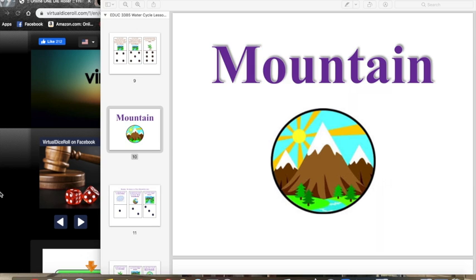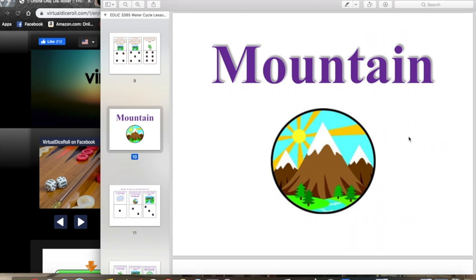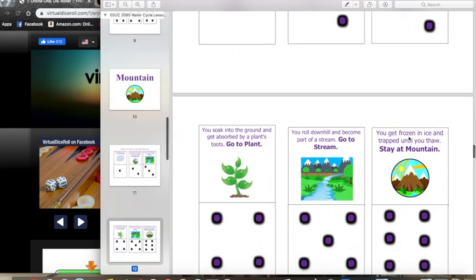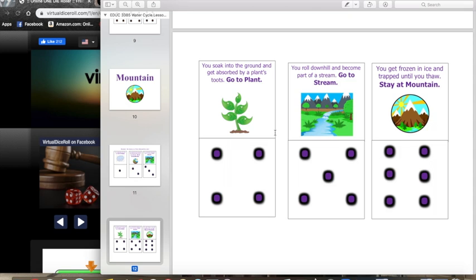So I'm in the mountain. I'm going to roll my dice and I got a 6. So I'm going to go to number 6. It says, you get frozen in ice and trapped until you thaw. Stay at mountain. So I'm going to write down that I am in the mountain station again.